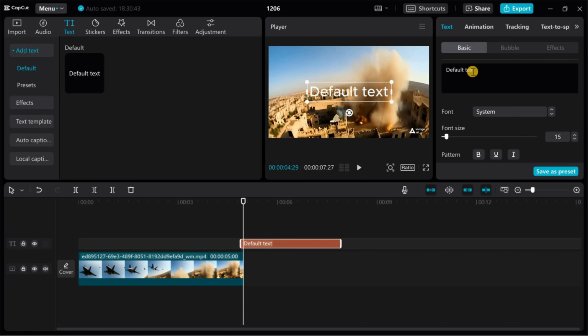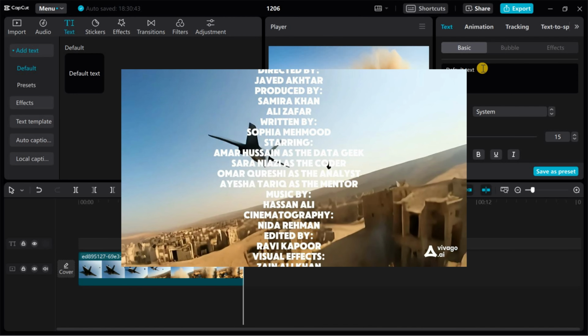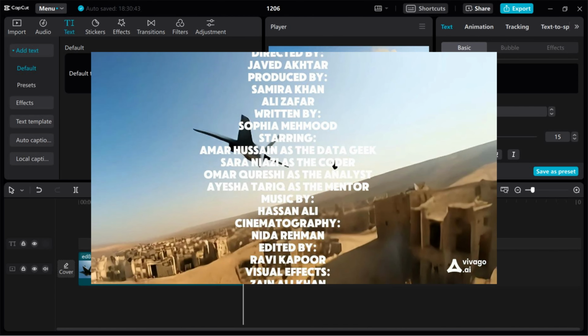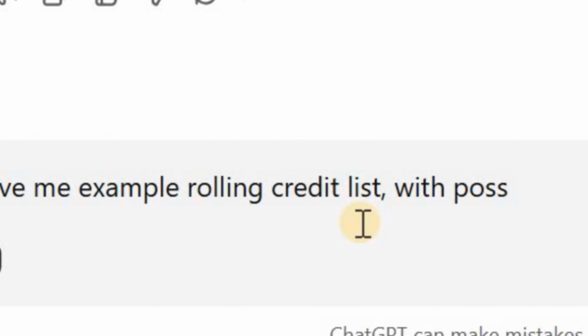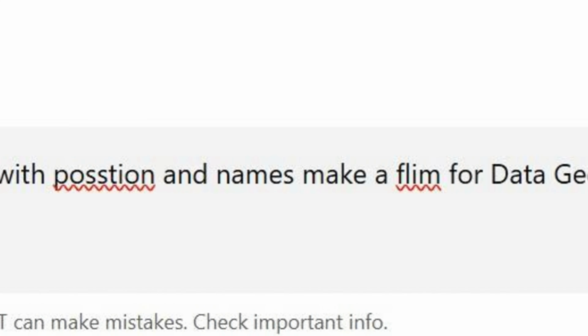For example, if you don't have a list ready, you can use ChatGPT to generate one. Just ask it for an example of a rolling credits list, including positions and names, and make it for something like a film by Data Geek.